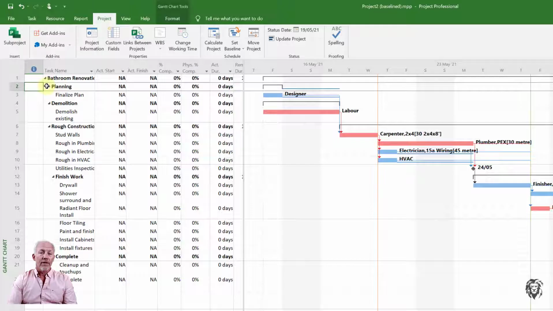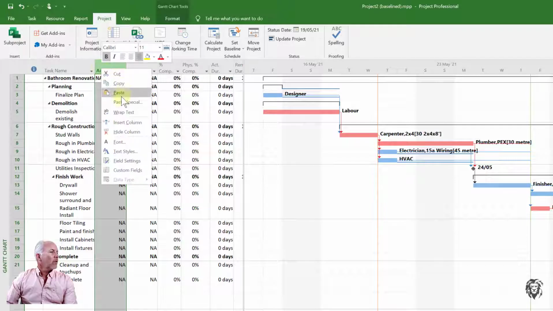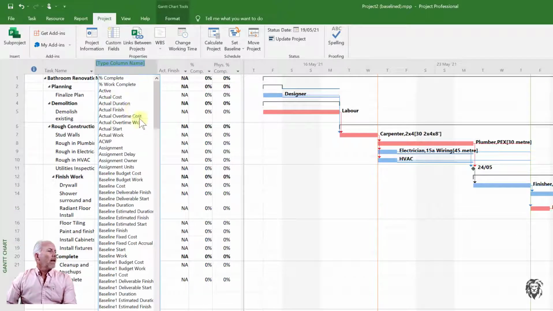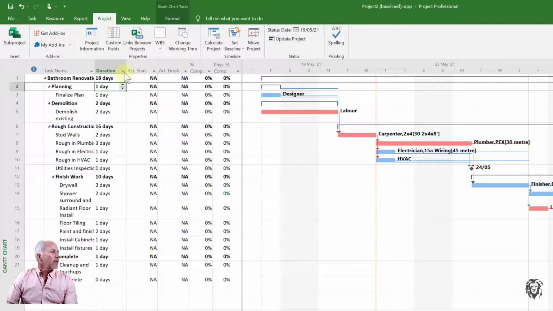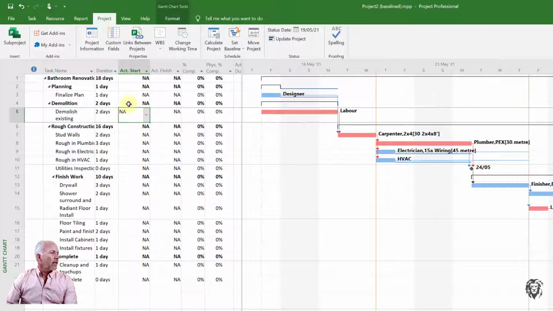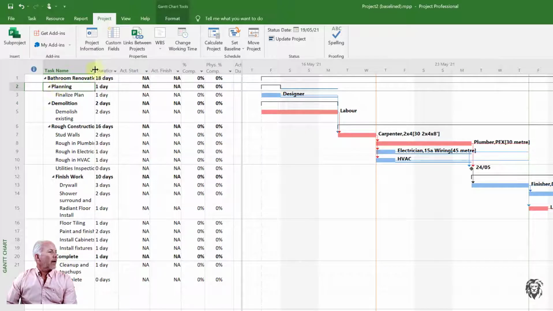So I like to have the indicator column showing pretty much all the time when I'm doing important work. And then right here we're going to insert another column, and I'm going to insert the duration, because sometimes doing our updates to get actual starts and finishes is just as easy by making changes to the duration. And so now we have our duration column filled in here.